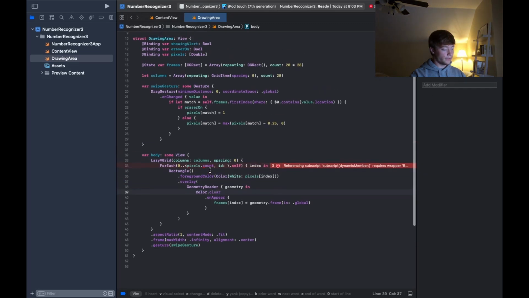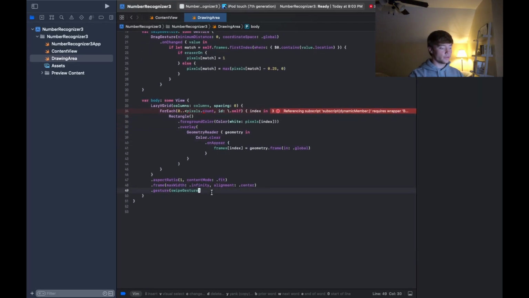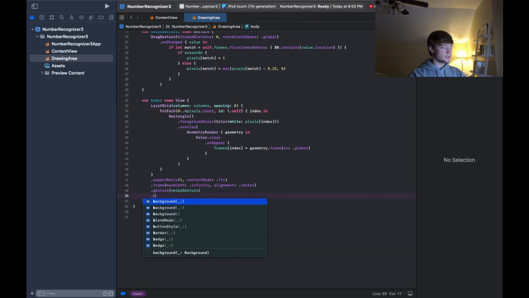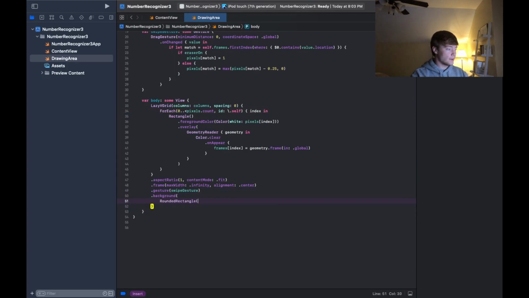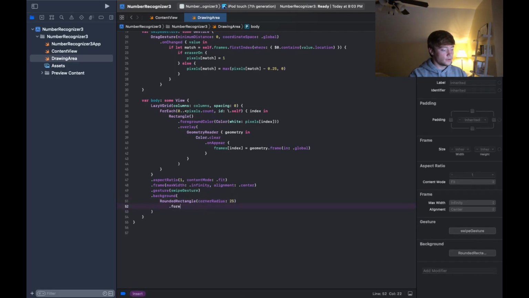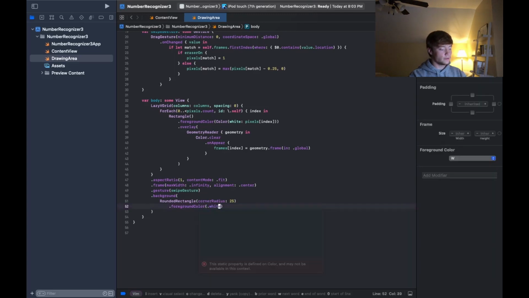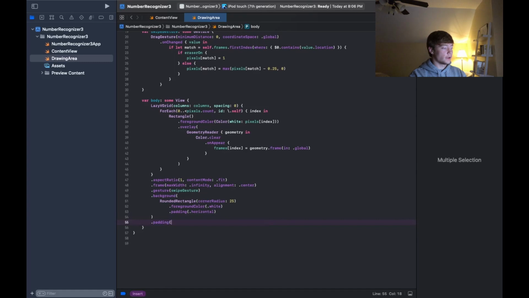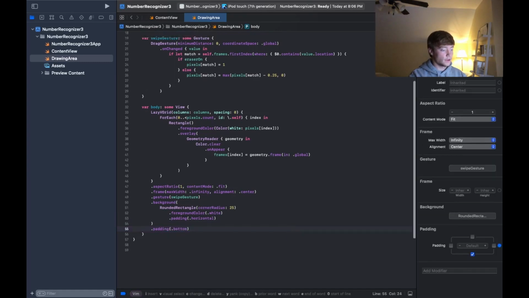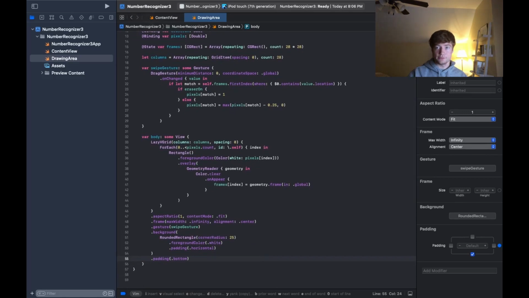Another little typo there. And then we can add a few more things just so that this looks a little bit prettier. We can set the background to a rounded rectangle with the corner radius set to 25, and we can set its foreground color to white, and add some horizontal padding, and then add some padding to the bottom of our drawing area as well. Okay, so with all that being done, our drawing area is pretty much complete. And now we can get started on the actual implementation of our machine learning model into our application.